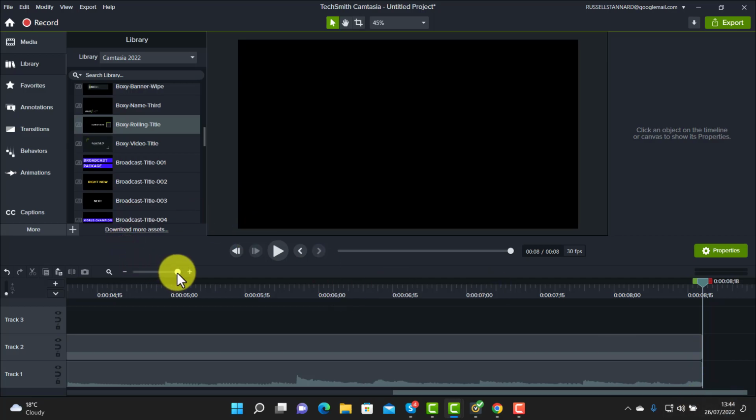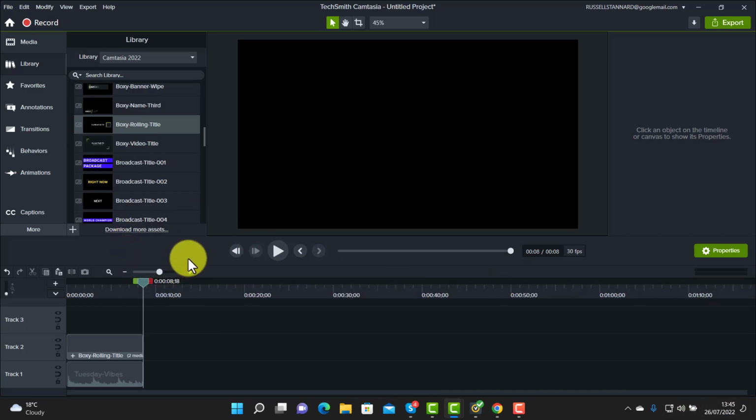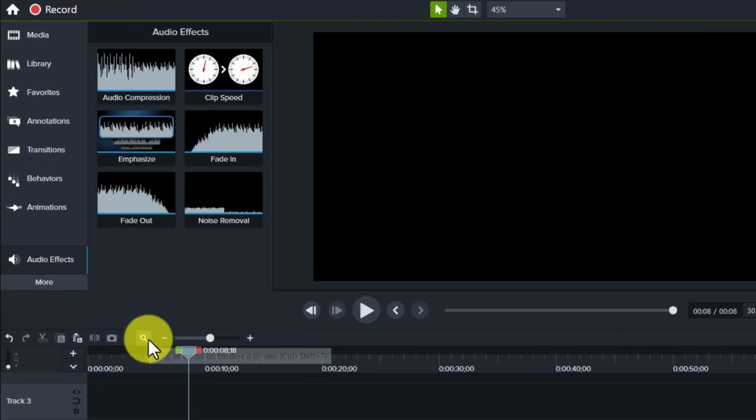Now, interestingly enough, and I did mention to you there are a lot of options when it comes to audio. The first thing that we can do is we're going to click on More, and we're going to come down to Audio Effects.